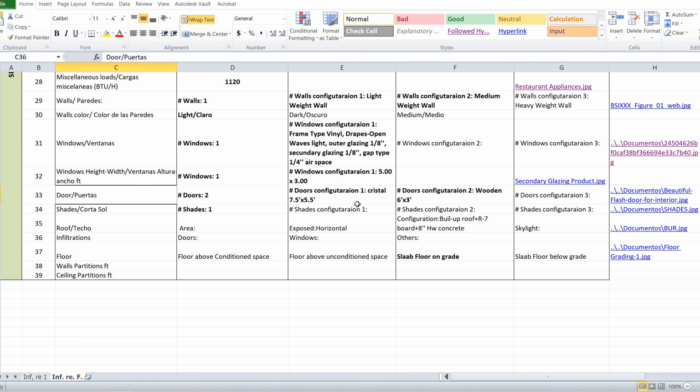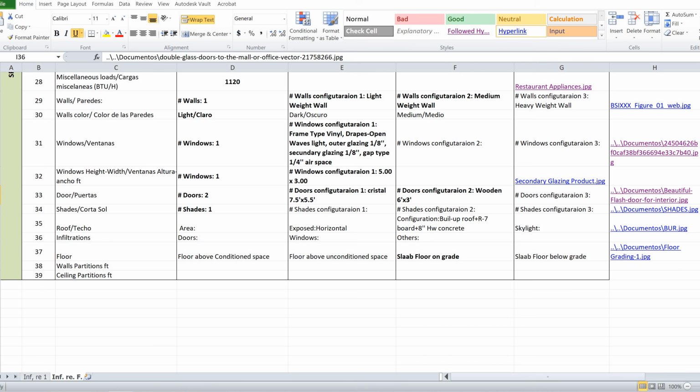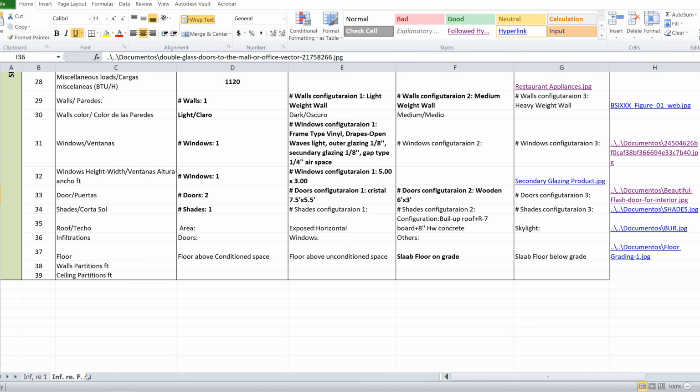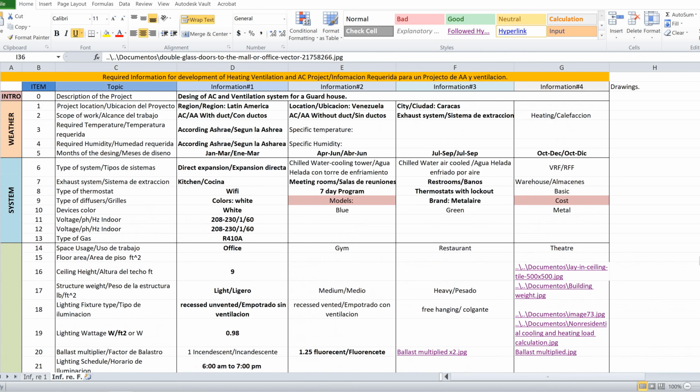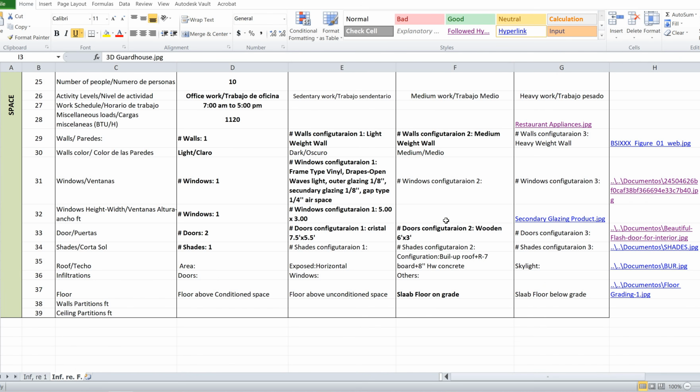The doors, you need to know how many types of doors you have. In this case, we have two types of doors. One will be a crystal door, and another one will be a wooden door. So we will have wooden doors for the offices, and the external door will be this type of crystal doors. If we check our 3D drawing, we have this type of doors for the entrance and the exit of the reception.